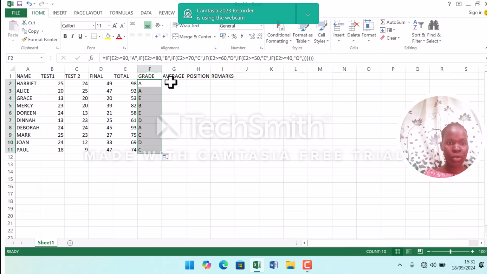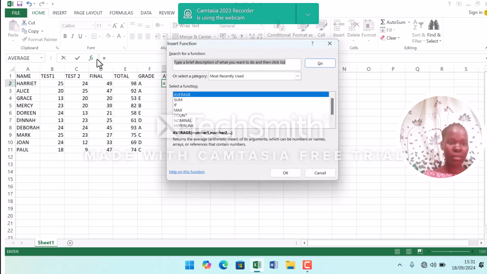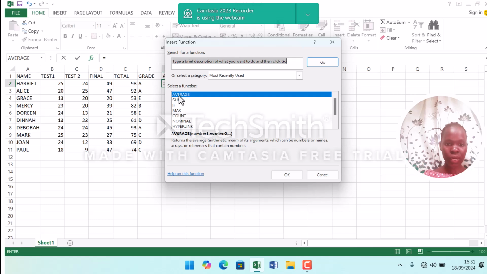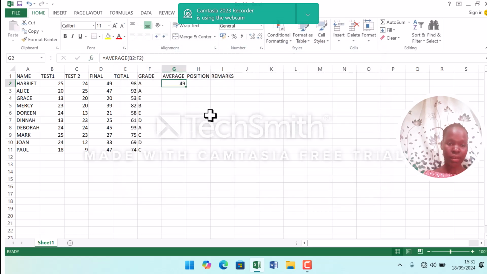And then we go to average. Click the equal sign and go to function. You choose average, and your average comes automatically. So this is your average for Harriet.